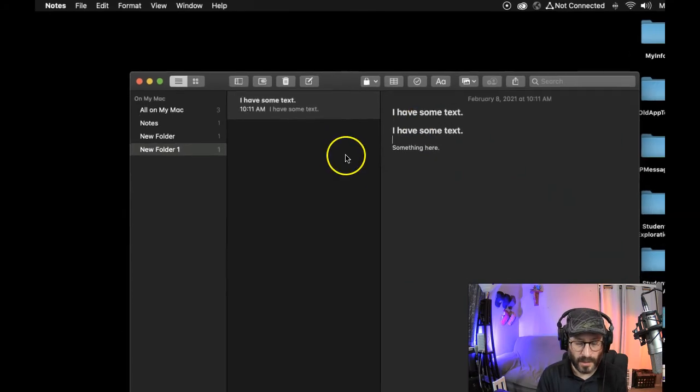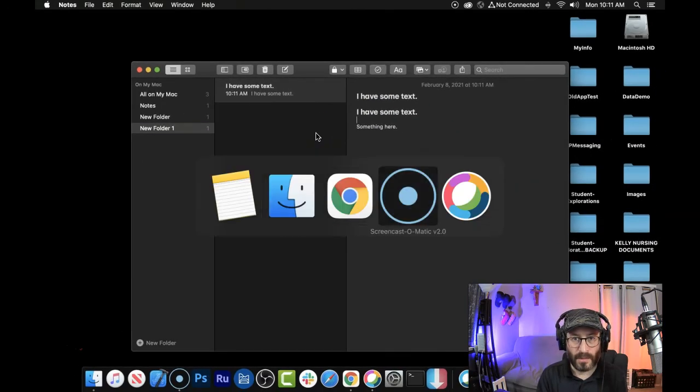And what are other shortcuts? Command Tab, and you keep holding down the Command button. So I'm holding the Command button and I'm just hitting the Tab button, and that's to shift between applications.